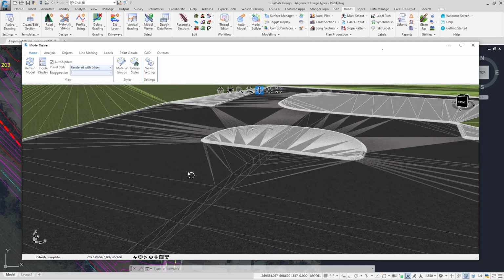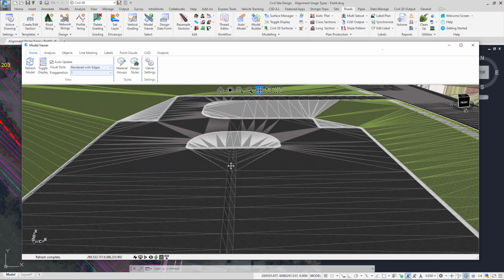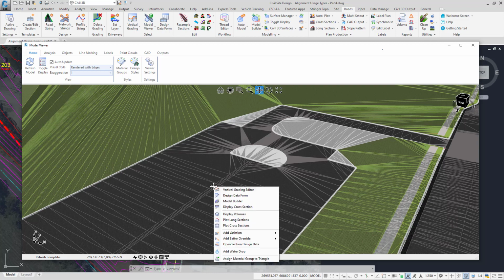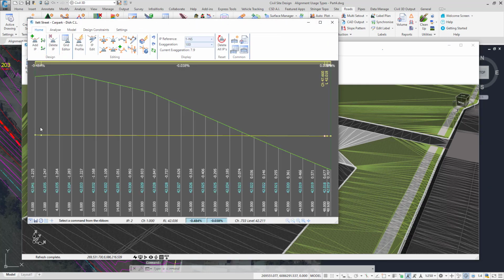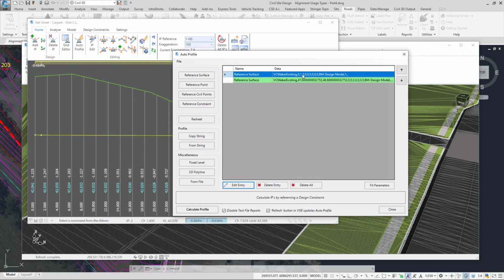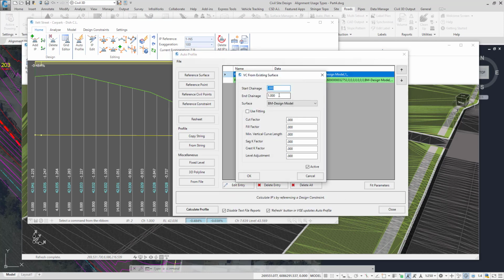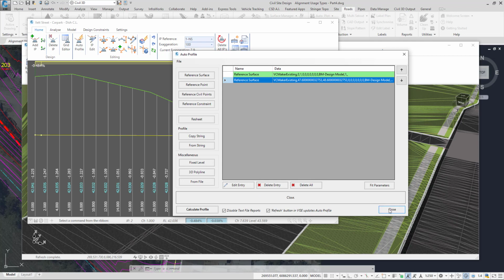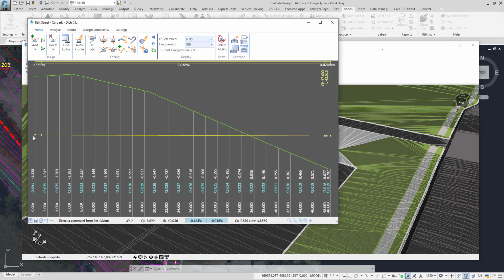We can also see the dish running straight through the middle here. In fact, if we right click near the dish and open the vertical grading editor, you can see that we've got these tie-in points here, which are the first and last meter being told to tie onto the design model. In fact, if we go to Auto Profile, we'll see here that we've got that set up here for the first meter matching onto the built model, and for the last meter also matching onto the built model. And we can leave those running in the background if we want, or we can choose to remove those entries and manually edit this particular dish.